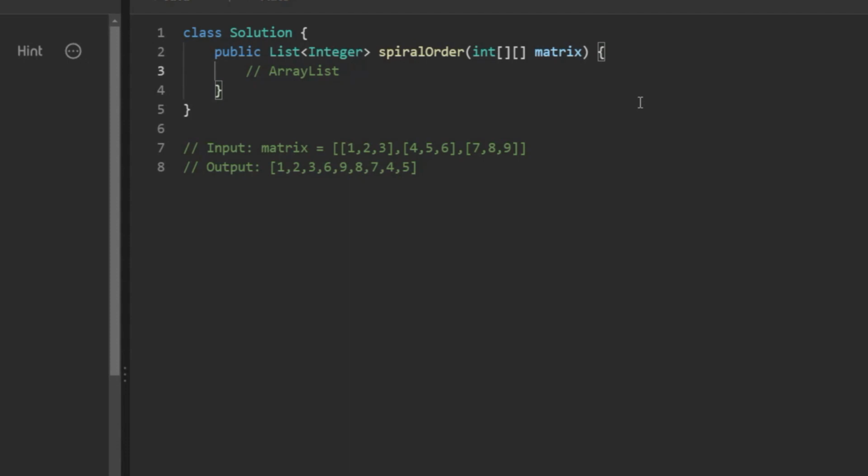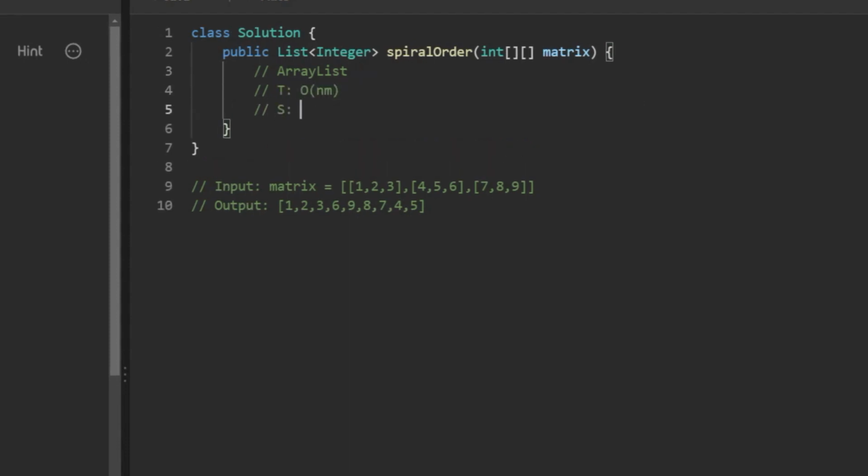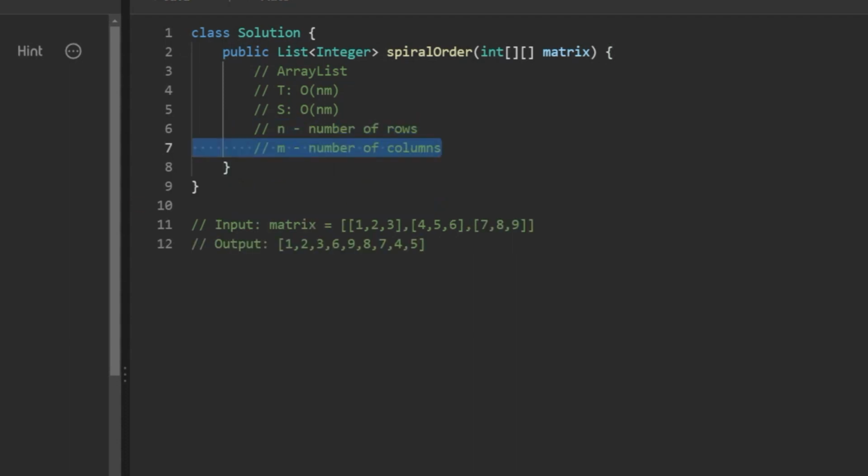In terms of complexity, the best case scenario will be big O of nm, where n is the number of rows and m is the number of columns. That goes both ways, for time and for space complexity, because we need to visit every value of the input at least once, and we need to take space based on the number of rows and columns of the same matrix in order to return it in a certain way, like it's shown in the example. So it's big O of nm.